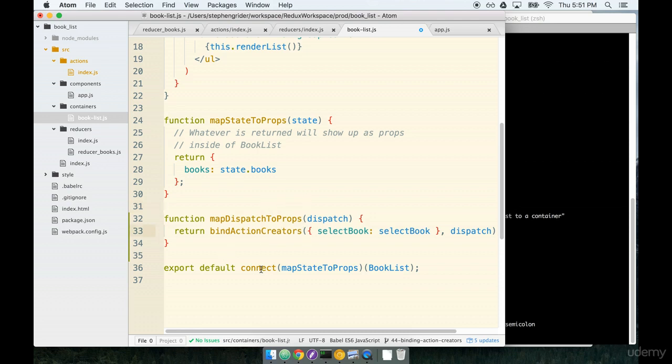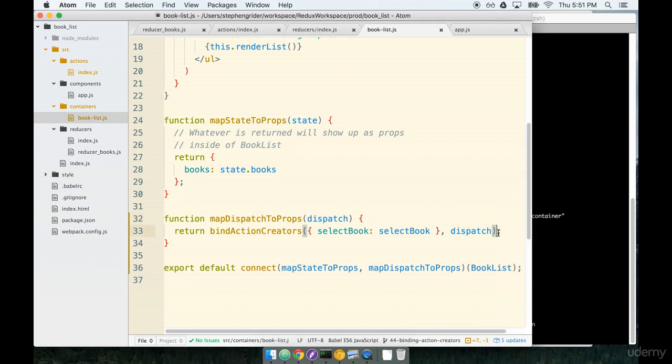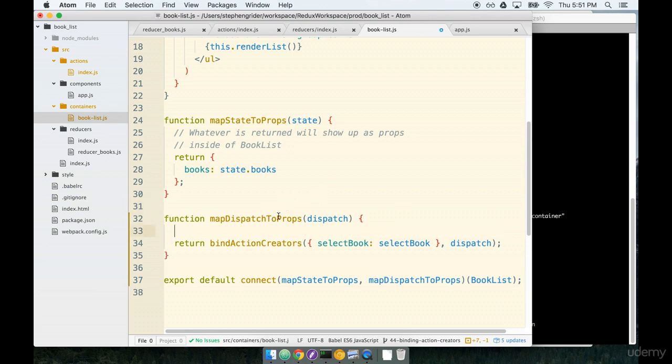Finally, at the bottom on the connect line here, we're going to add another argument, and it's going to be map dispatch to props, like so. Okay, so a lot of code in here. Stuff like bind action creators definitely doesn't help explain what's going on at all. So let's walk through this by adding some comments to the code that we just wrote. First, let's start inside of map dispatch to props.